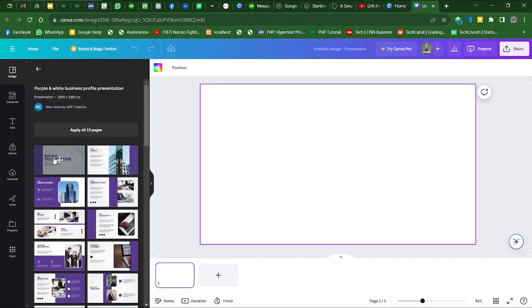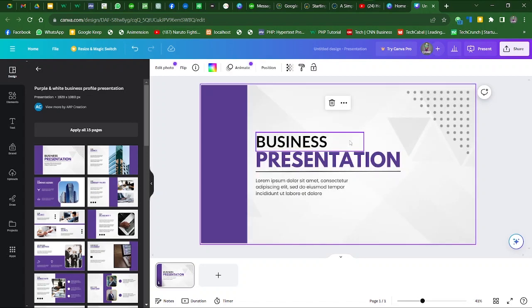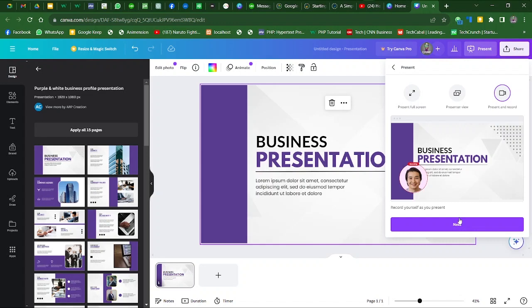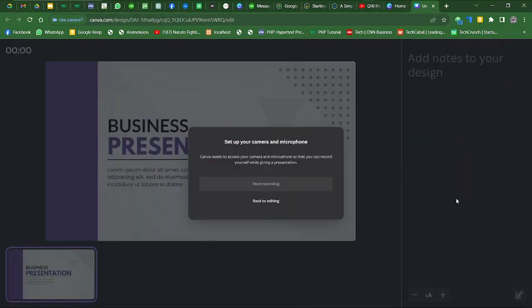The second step is to access Canva's recording feature. So, once your presentation is ready, click on the Upload button in the top right corner of the Canva editor. Then click on the Present button. This will display a drop-down window. Click on Present and Record. Click on Next and then click on Go to Recording Studio.